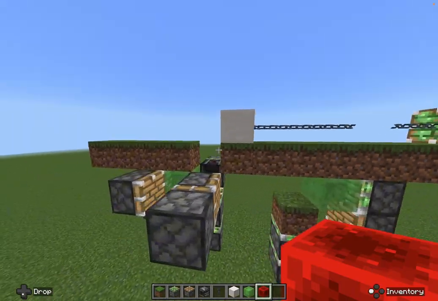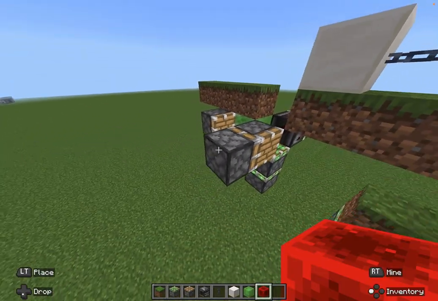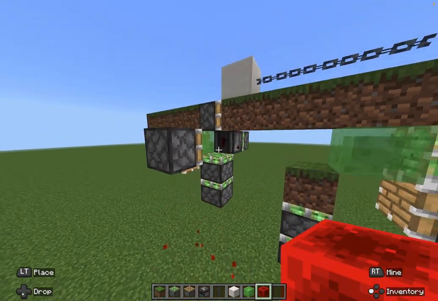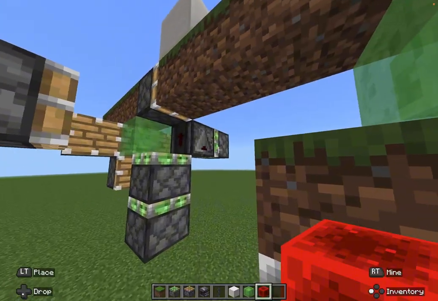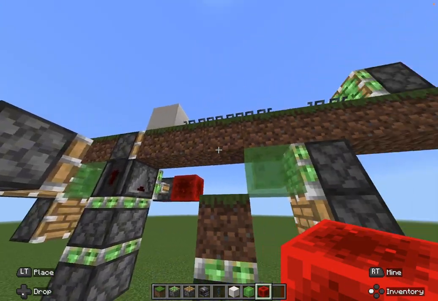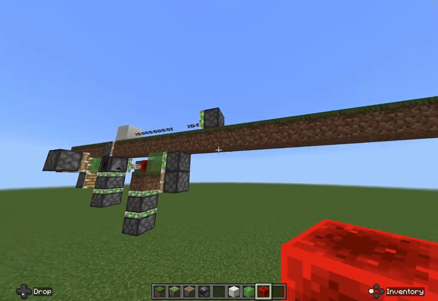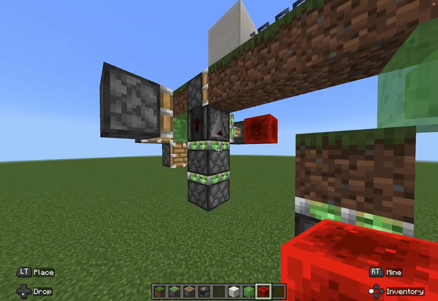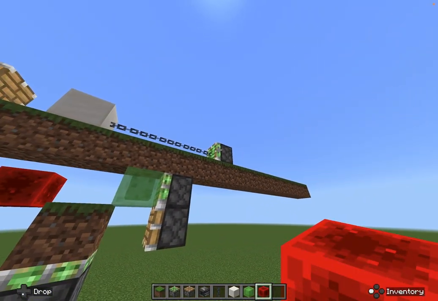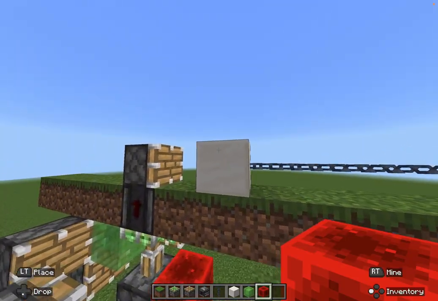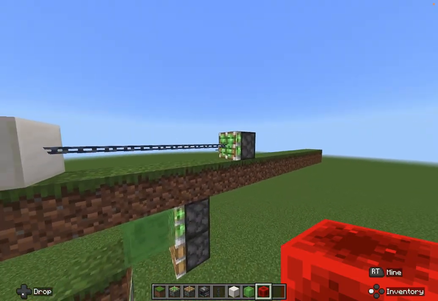Now we do the most complicated part. We first push this piston here. We pulse this to move it up by one. We push this in, but the entire row doesn't move because it's over the piston push limit. And now we can do this to push everything back. And it looks like the piston retracted the chain, which was connected to this block.